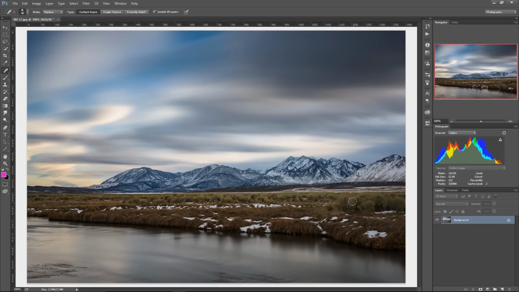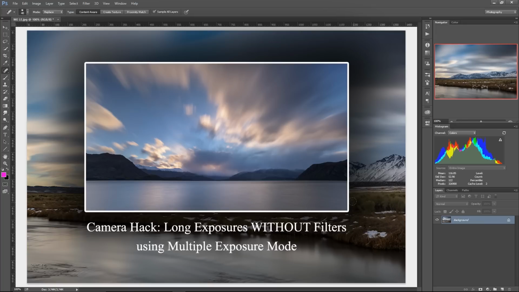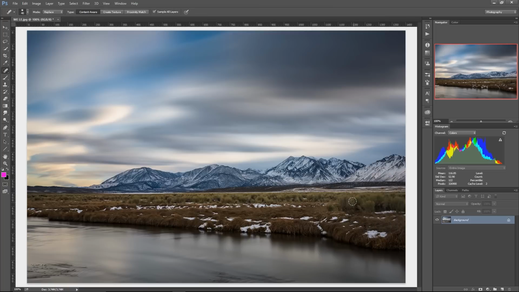Now, a while back, I recorded this video about how to use multiple exposure mode on your camera to simulate the effects of doing a long exposure. And a lot of people wrote in to say, hey, this is super cool, but how can I do it if I don't have multiple exposure mode on my camera? And of course the answer is, well, you can do it in Photoshop using the exact same idea.